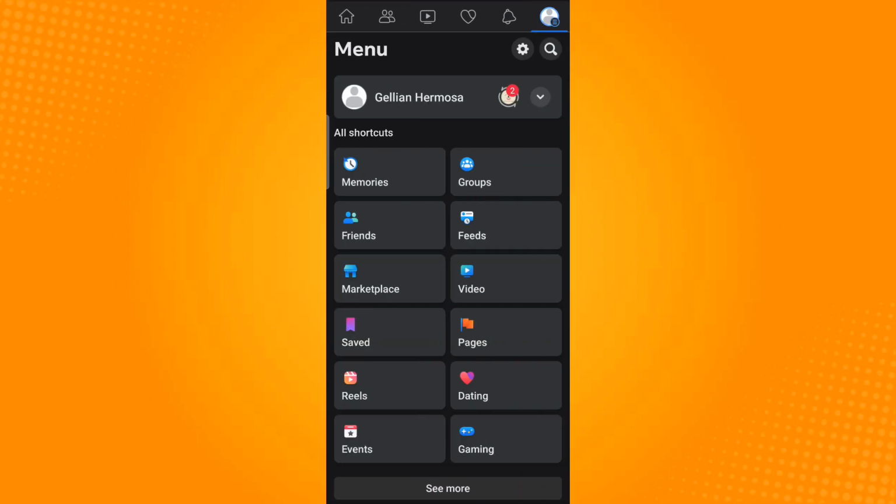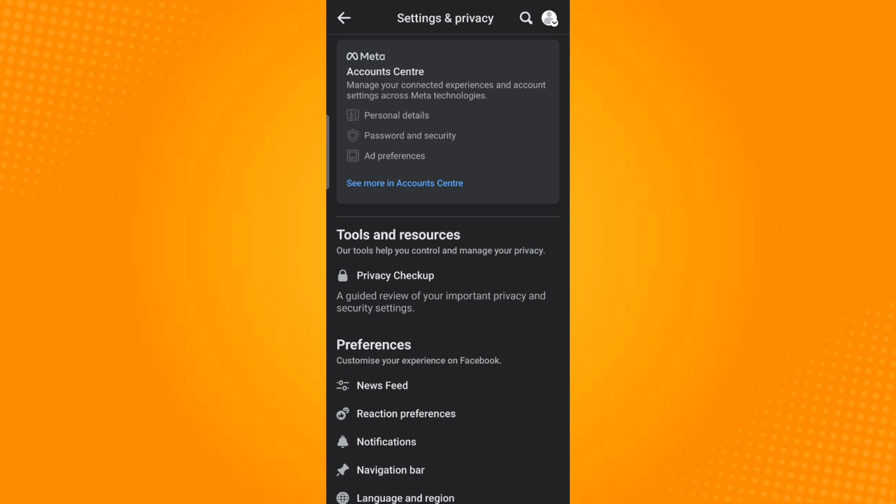Then tap the gear icon, which you can also see on the upper right corner. Then under Preferences, you will see this navigation bar option. Tap this option, and then tap the Customize the Bar option.